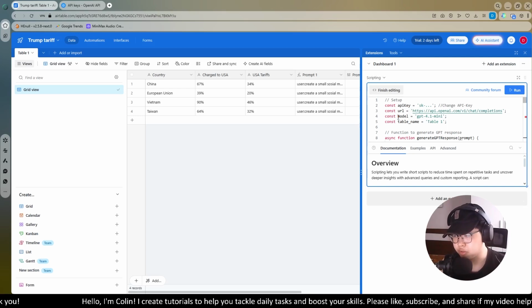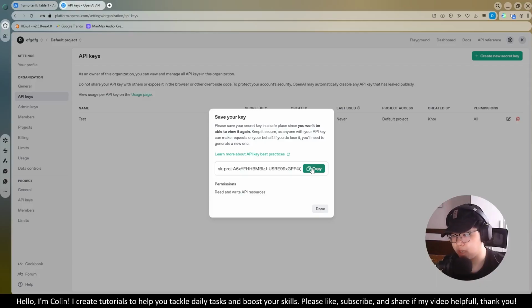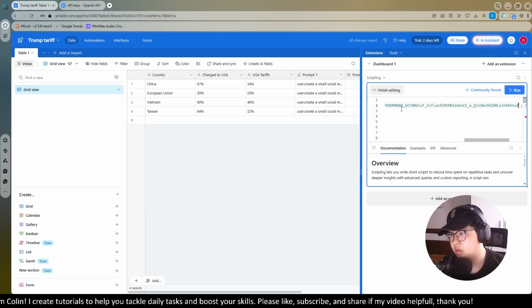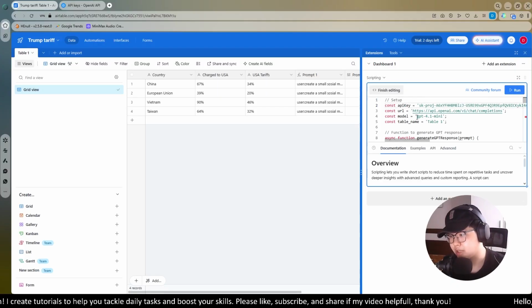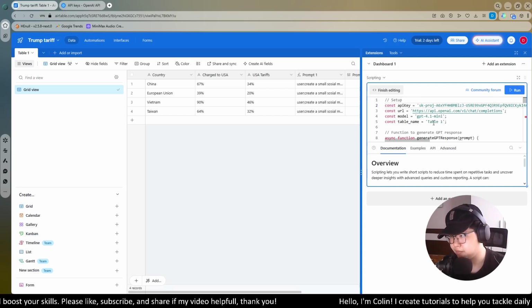The things you need to do before running the code. First one, you need to paste your API key here. I will copy the API key that I created before. I paste it here. And then you need to check the ChatGPT model. I will use GPT 4.1 mini. Next, you need to check the table name. The table name is the name of the table that you will use to connect to ChatGPT. It is Table 1 for now. You see here, Table 1.